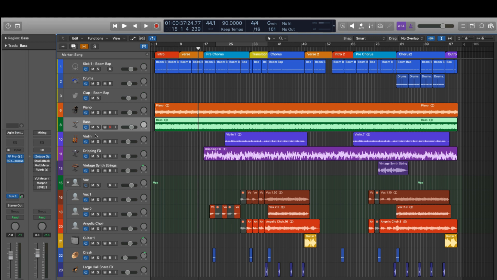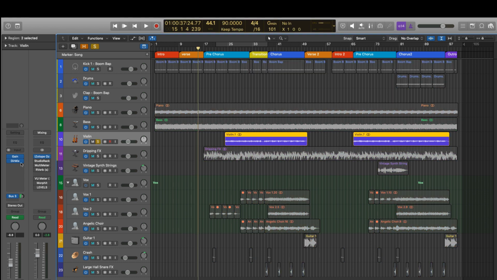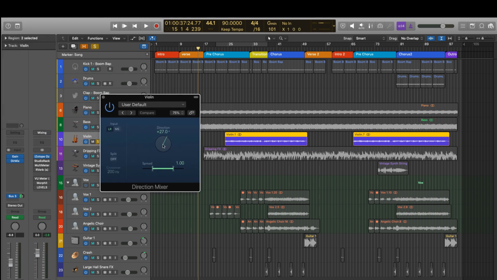So next we'll move on to the violin. And if you can see here, same thing, I'm using this dry mix plugin instead of using the pan pot down here. I'll go into a little bit of detail as to why I use that instead of this down here.